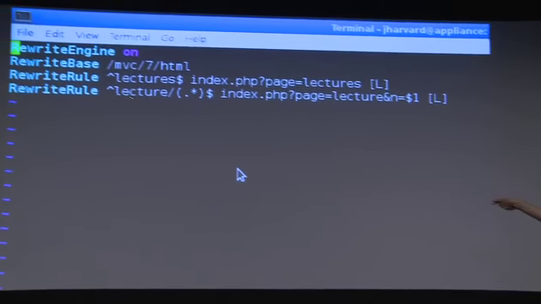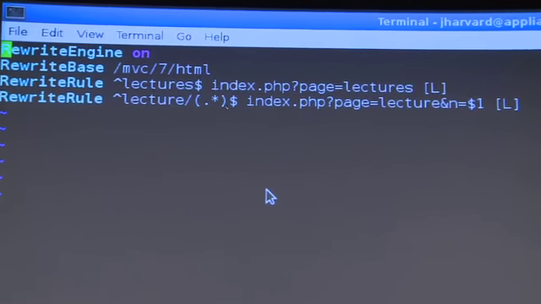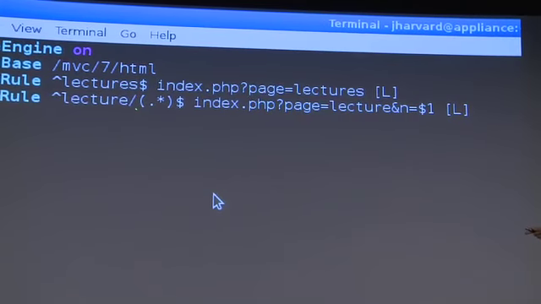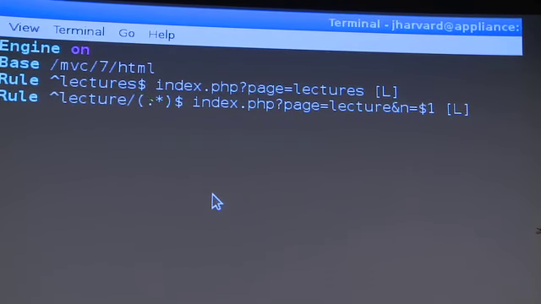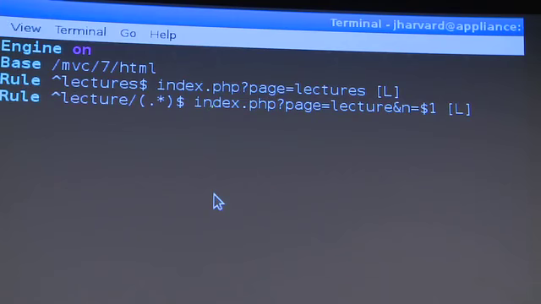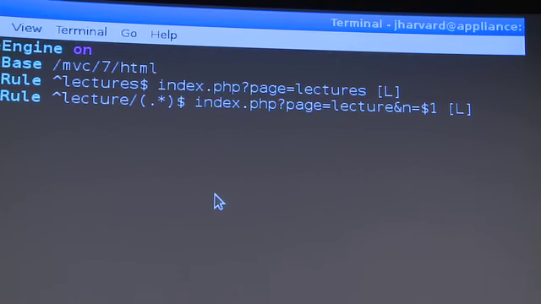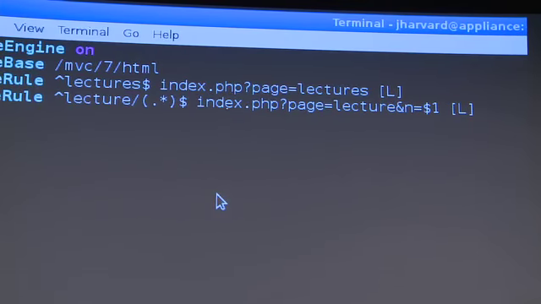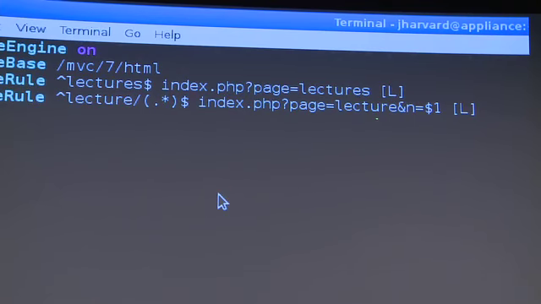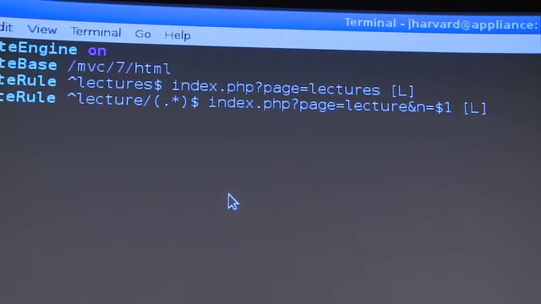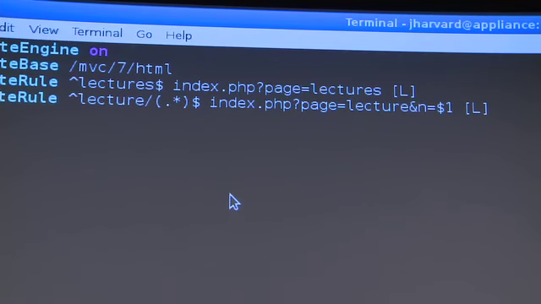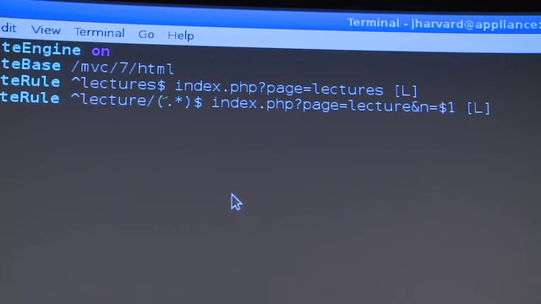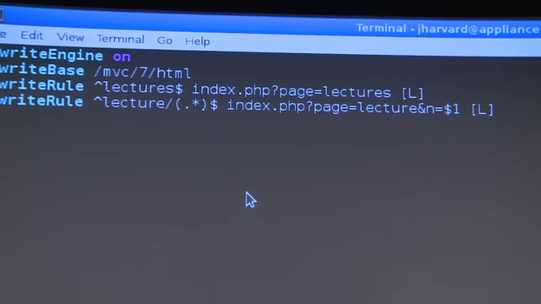Meanwhile, if instead the user visited /lecture/ whatever this is, now this is just a placeholder. Dot means anything. Star means 0 or more anythings. You could then go ahead and route the user, don't redirect them, to index.php?page=lecture&n=$1. And what does $1 refer to? Whatever the client typed in after the lecture/. Exactly. Whatever the user typed in after the lecture/, hopefully it's numeric. Hopefully it's 0 or 1 or so forth.